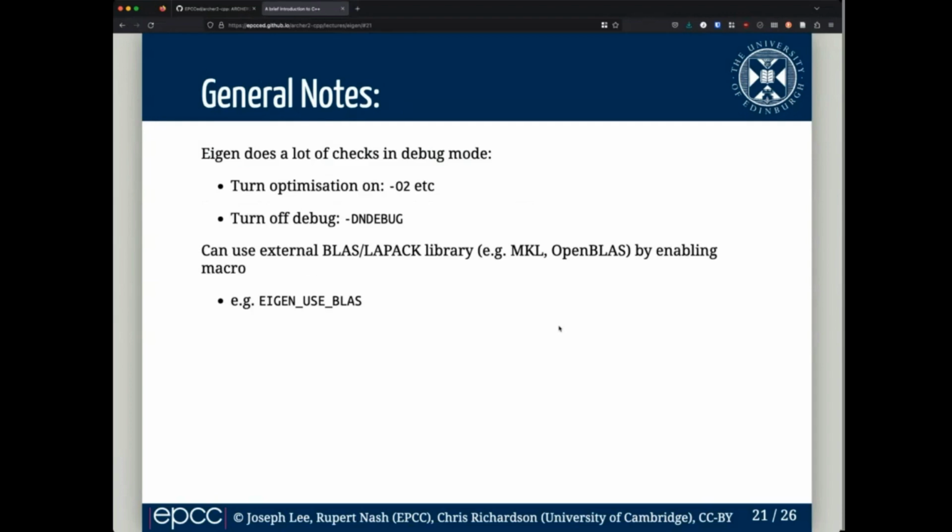Before we look at the demo, just a few general notes about using Eigen. When you're testing, Eigen normally does a lot of checks behind the scenes to make sure, say, your types are correct. But in production, they can slow down your calculations. So I would recommend turning optimizations on and turning off debug. You just have to activate the macro for no debug to make sure it doesn't do all the checking behind the scenes to slow down your calculations.